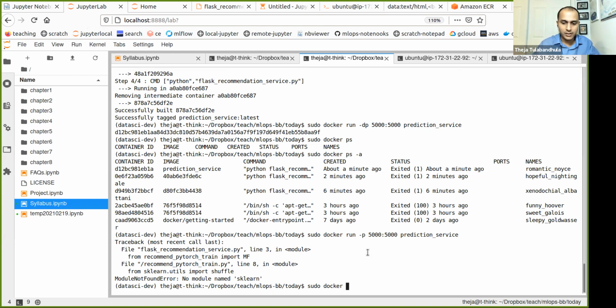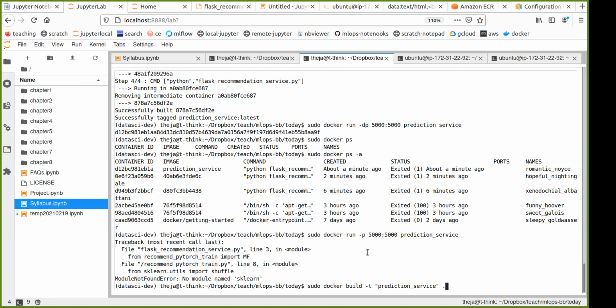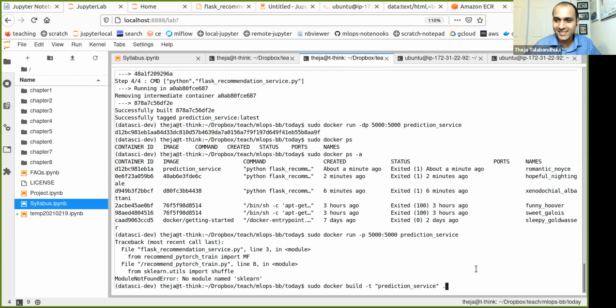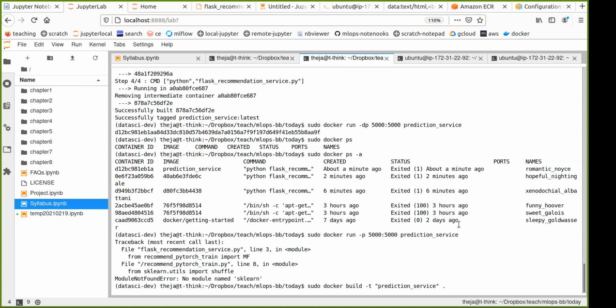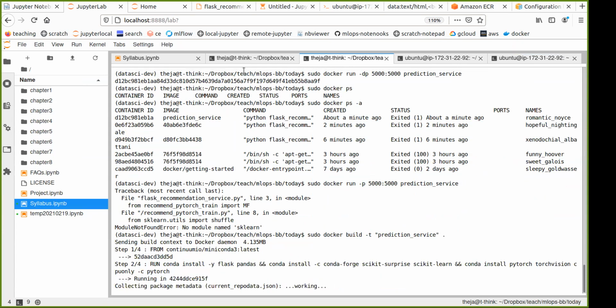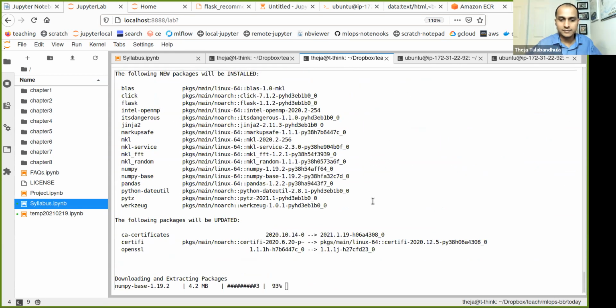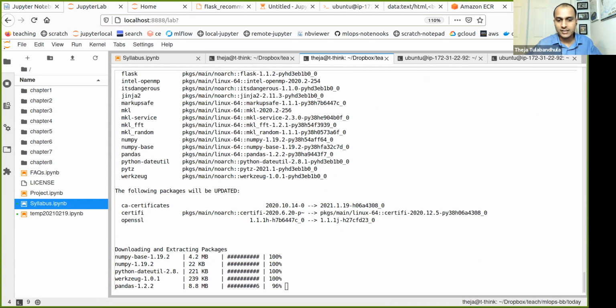Okay, so docker build -t prediction service. Hi, Professor. Sorry, I can't see what you're typing. Oh, is it too far down in the bottom? Yeah, I think so. Okay, let me execute it anyway, and then I'll just show it again.